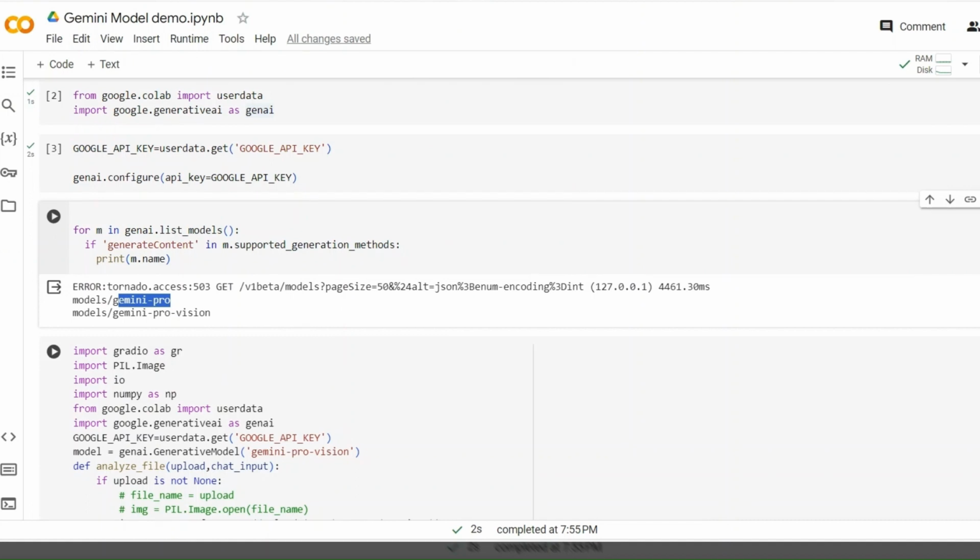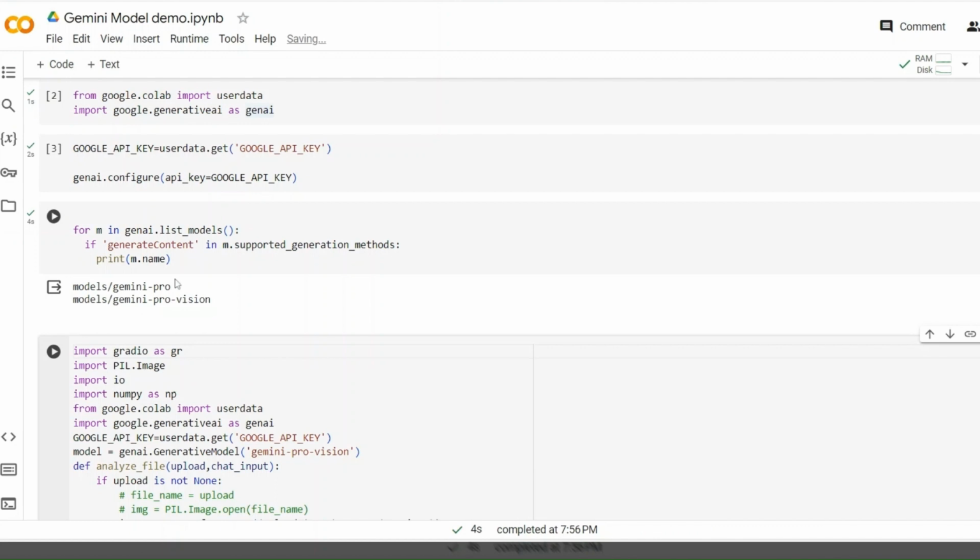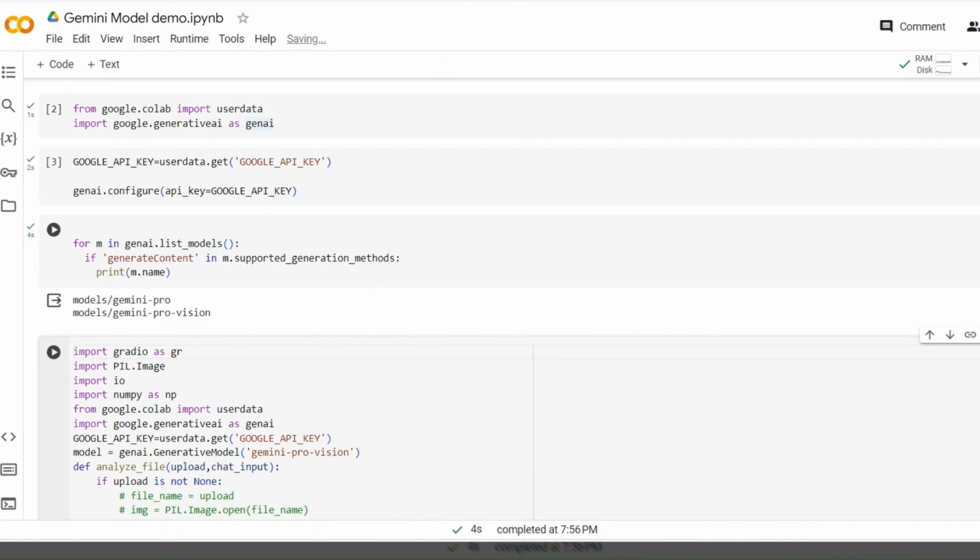Gemini Pro is for the text input. You can ask any question based on the text. With Gemini Pro Vision, you can give input as text and images or both. So you can upload images, give an image as an input, and ask a question. That's what this Gemini Pro Vision is. If I try to run this one, this will show you what models are available for generate content. You can see Gemini Pro and Gemini Pro Vision are there.